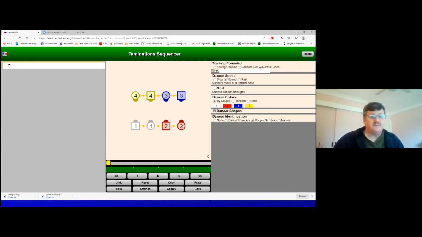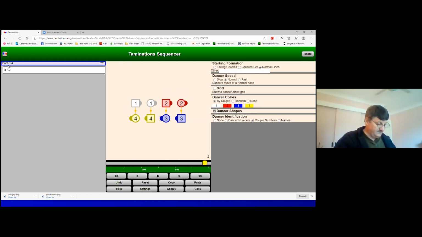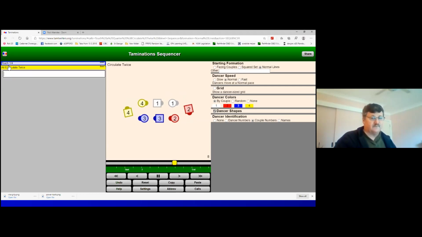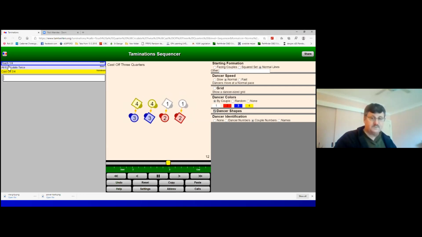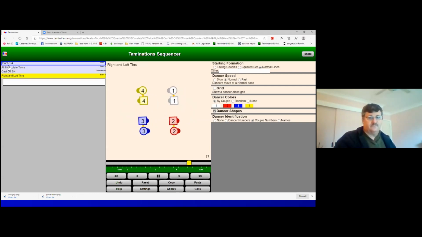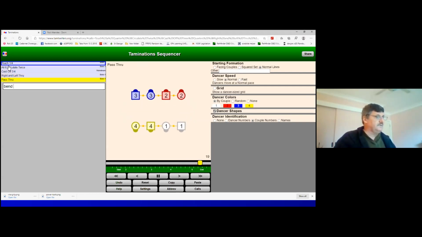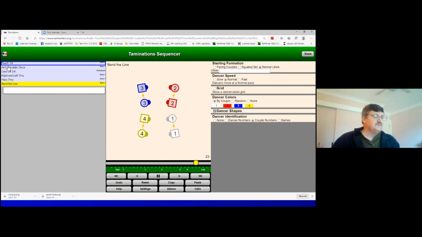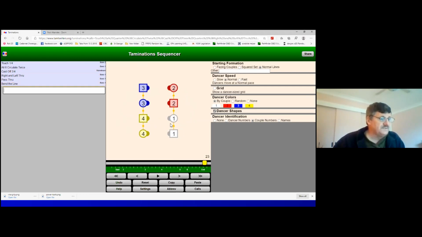And I can do rotations with them as well. Touch 1/4. This is what I had in this slide, I think. All circulate. All 8 circulate twice. Does that work? Yes. Cast off 3/4. Right and left through. Pass through. You see, they're still working together, but they're interacting with the whole rest of the square. All I've done is take it from a line facing this way to a line facing that way.